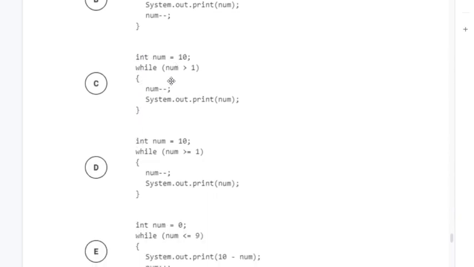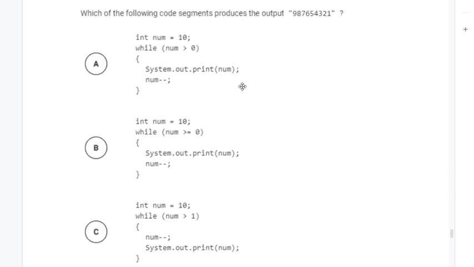Num is 10. While num is greater than 1. So it's 10. Subtract 1. Print out 9. Is 9 greater than 1? Yes. So print out 9. So that's a good start. Then 8, then 7. Okay, so what's going to happen when num is 2? It's going to subtract. Going to print out 1. And it's no longer greater than 1. So it's going to start at 9, go down to 1. So that's exactly what we wanted.